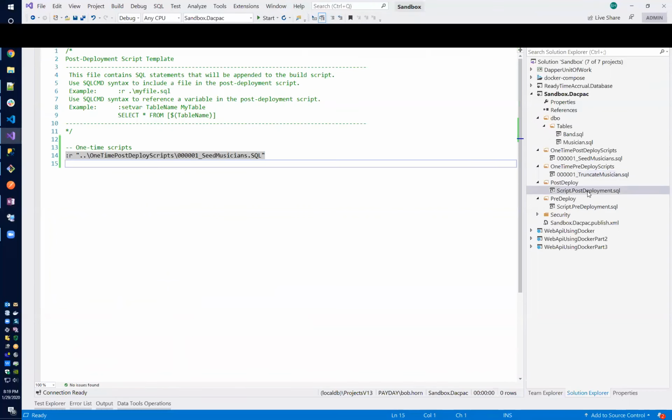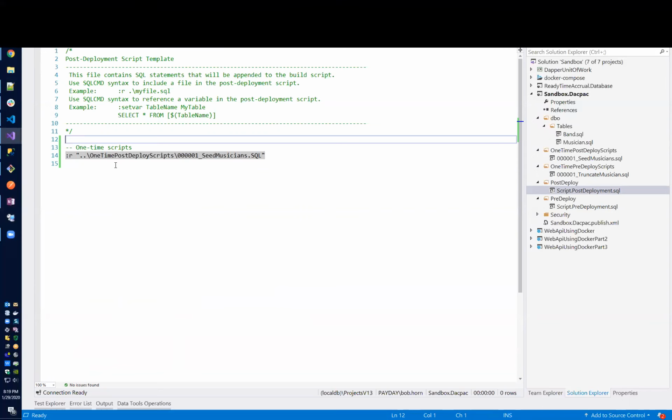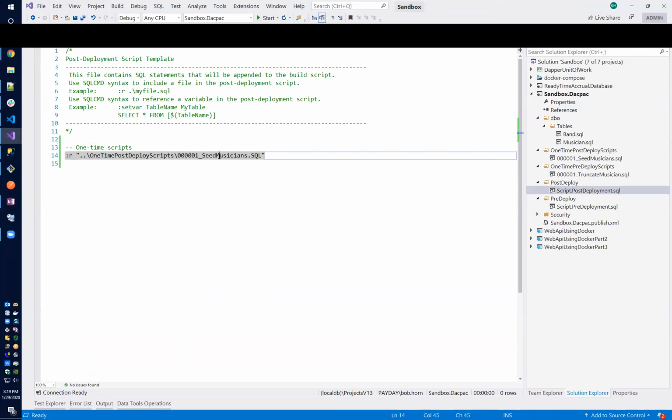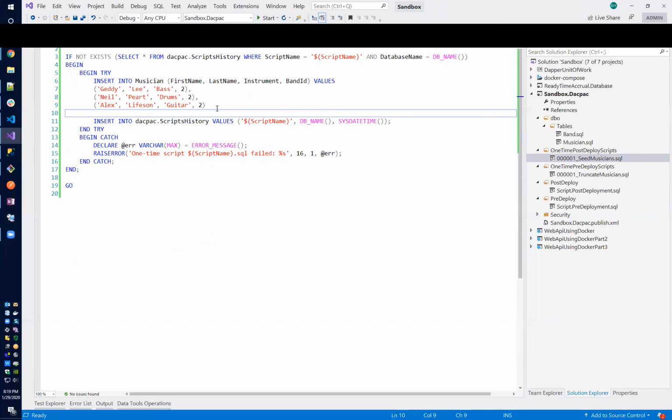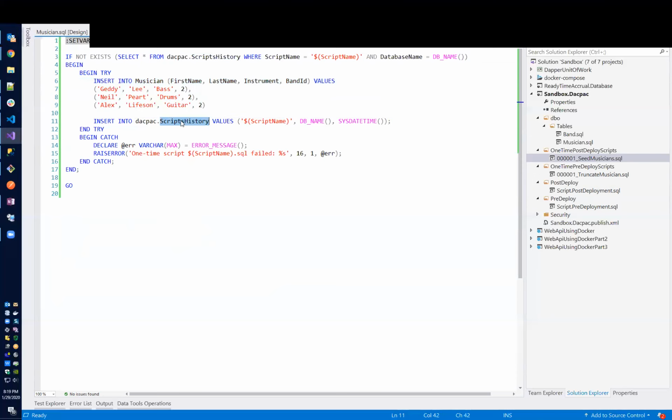And then the same concept with our post-deployment script. If we wanted to have any logic running, any SQL running post-deployment, we would include it here, line 12. And then we'll run these scripts. So we have another script post-deployment called seed musicians. So if we look at that, that's here. And if the script doesn't exist yet in our scripts history table, we're going to seed some musicians here. And then the same thing, we'll put the name of the script in our history table so we don't run it again in the future.